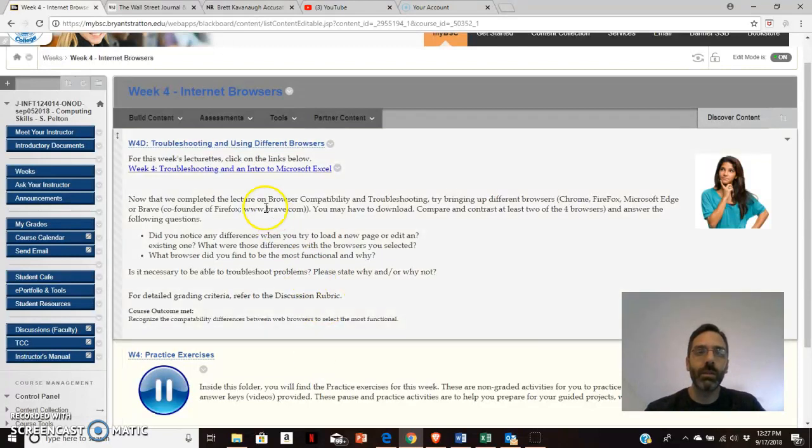So you're going to see right here in the instructions that you're going to be focusing in this discussion board on at least 2 of the 4 browsers that are mentioned: Chrome, Firefox, Edge, and Brave. And Brave's probably one that you're not very familiar with, but hopefully after this discussion board this week you will be. And then you're going to compare and contrast by pulling up a website and telling us a little bit about them, and then talking about which one you prefer and why.